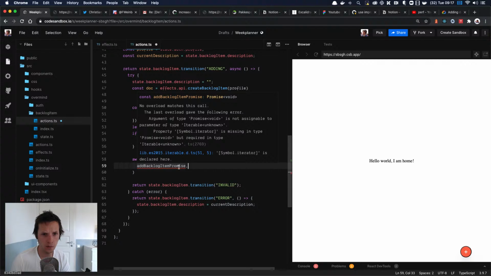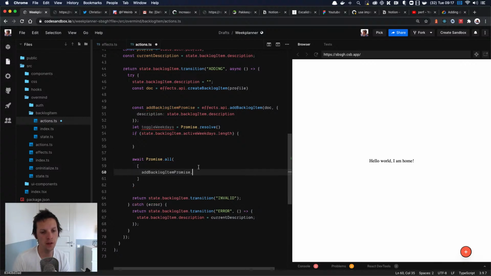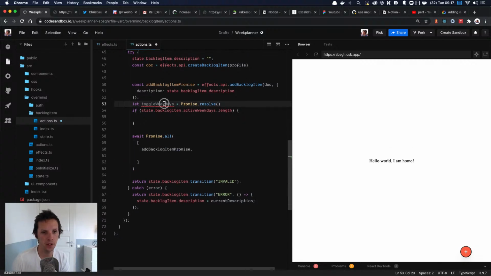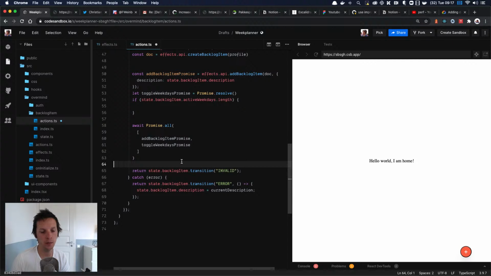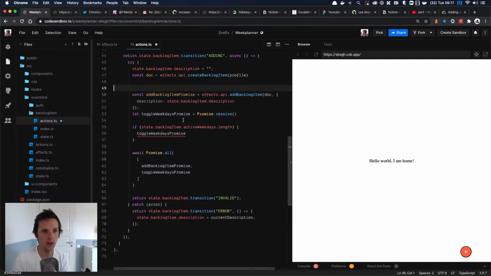The last promise void is not a sound of iterable unknown. Oh, sorry, it needs to be an array. And then we can say total weekdays promise like this. So now we're awaiting both of them. That's nice. And then we can rather override the toggle weekdays promise. Let's see.